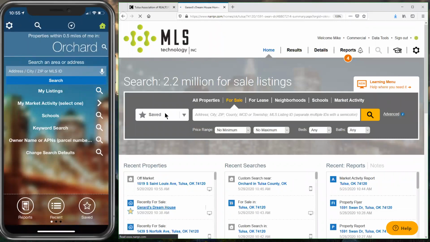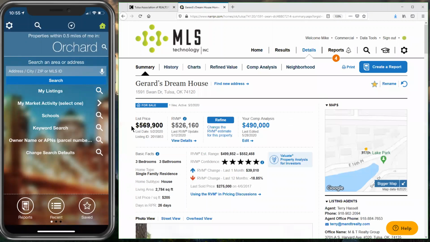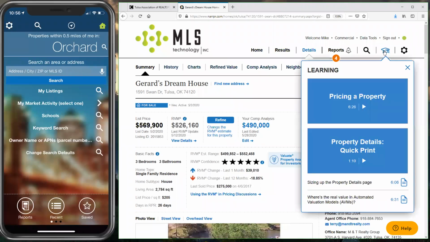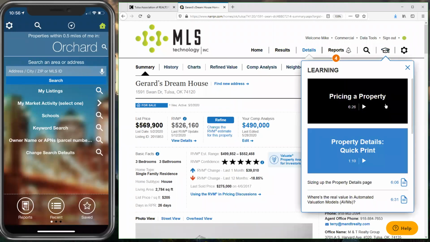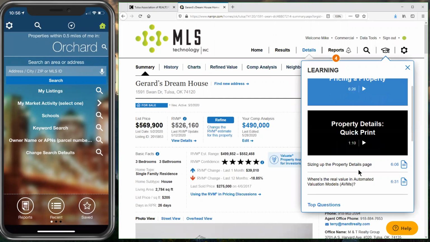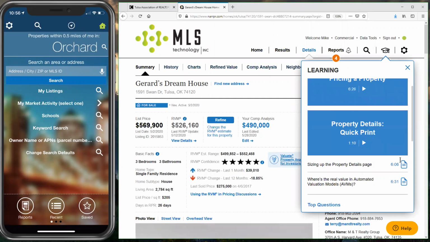So like if I'm going back to look at Gerard's house and I wanted to find out what to do with this particular page, all these details, the summary, etc., I click on that contextual learning button. I can start learning how to price it, how to do a quick print, sizing up the property details page, which covers all of the different options that you have available.